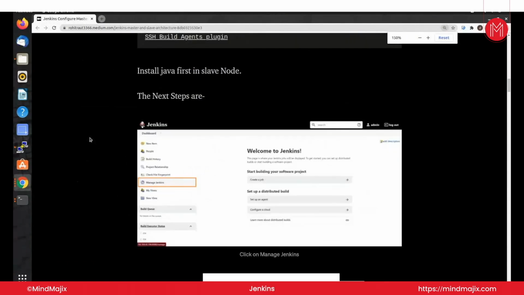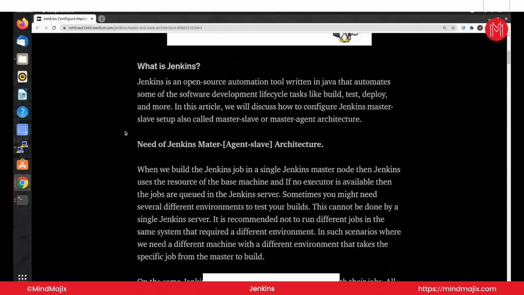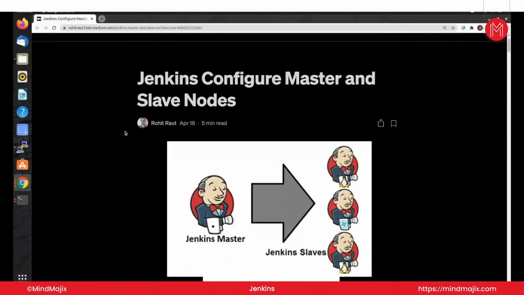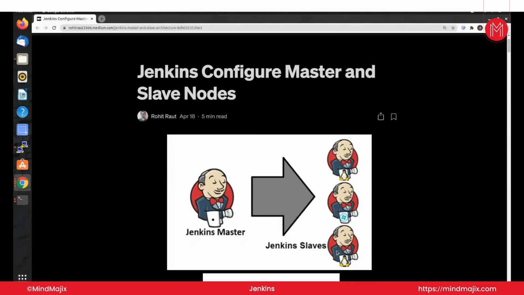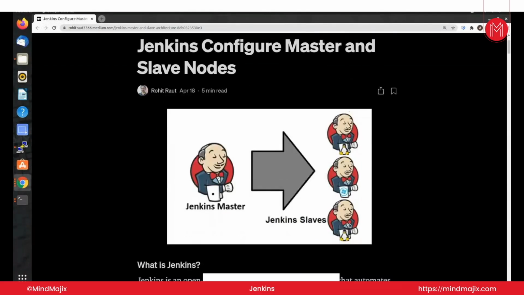You can see here Jenkins configure master slave nodes: Jenkins master and then Jenkins slaves. We have different slaves. You can see one is Linux, one is Windows, one is again Linux. So we can have different operating system slaves attached to our master Jenkins node.